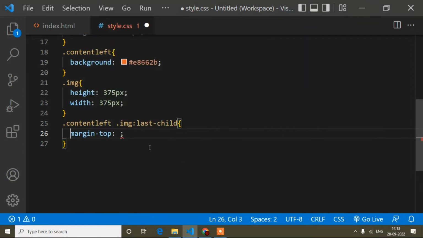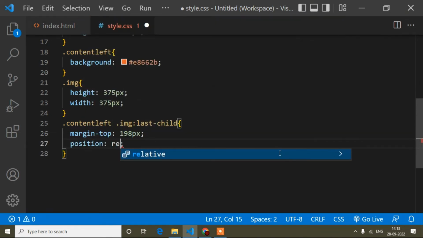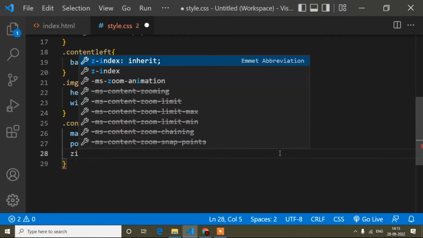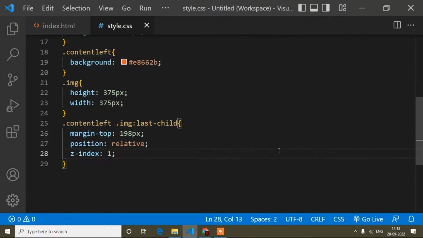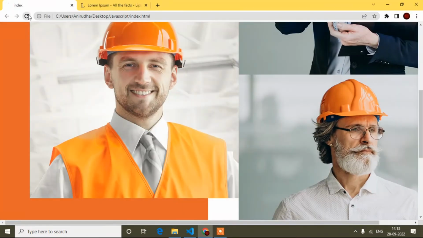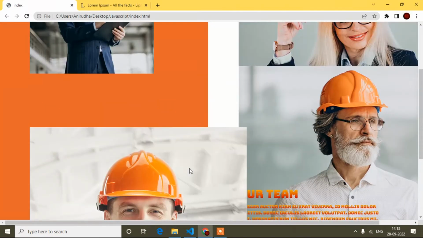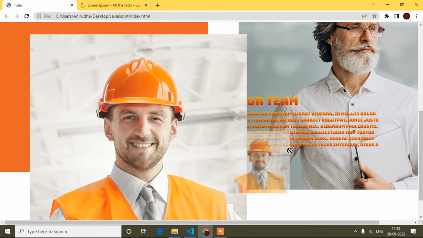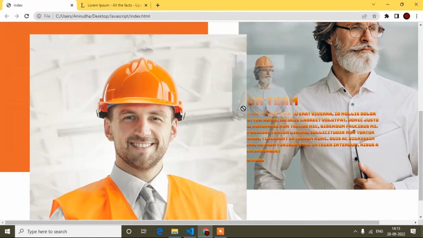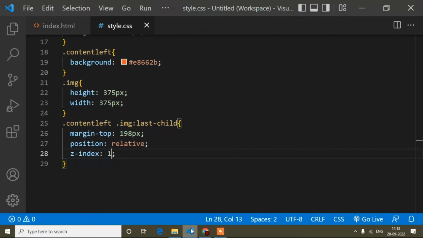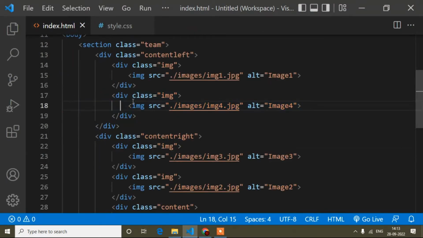Now in CSS I will write margin-top, which is 198 pixels. Position is relative, and z-index I will write 1. Now I will save and refresh. Here you can see it is looking like this, meaning this text has just been brought up. So this one is done.